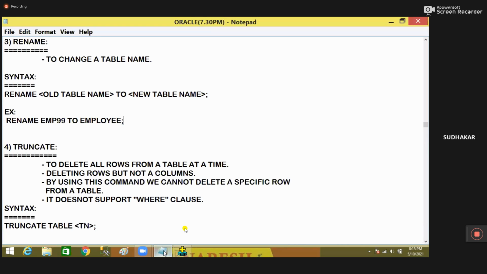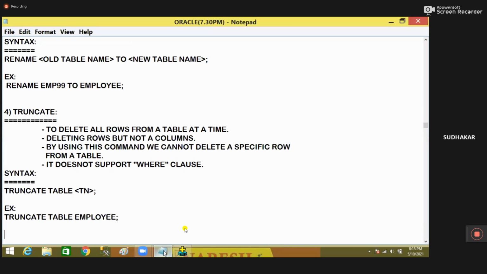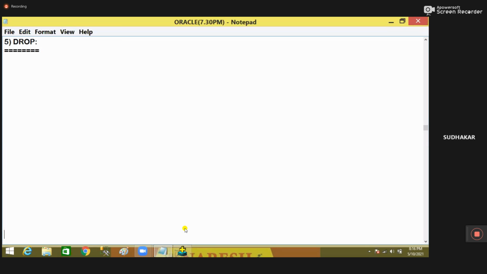Okay, right. So these are truncate. So here rename and truncate were okay. The next one, the last command in DDL, is called the drop command. So how can we use it? This command is used to drop or delete a table from the database.